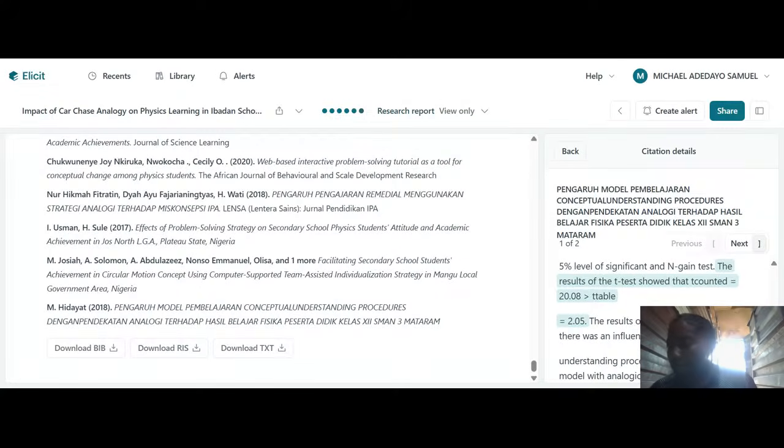There's a question here: can these reports from Elicit still be used to write an original literature review using those same 500 sources? Yes, you can. Why not? This report that was generated, you can use it as you please. All that was generated for you was not plagiarism.